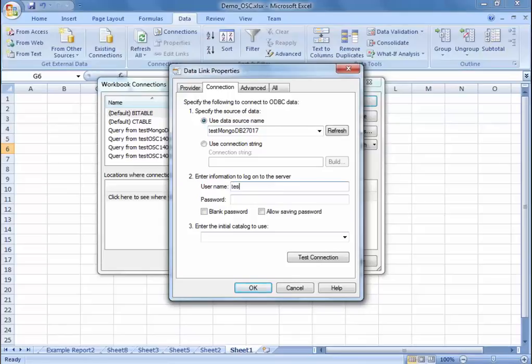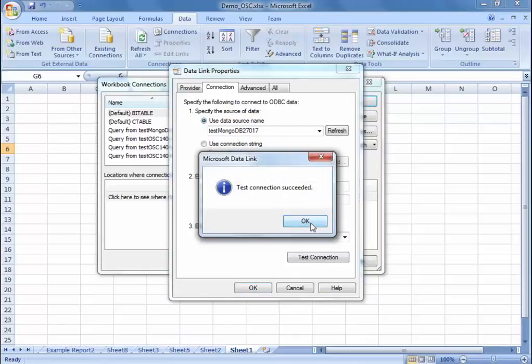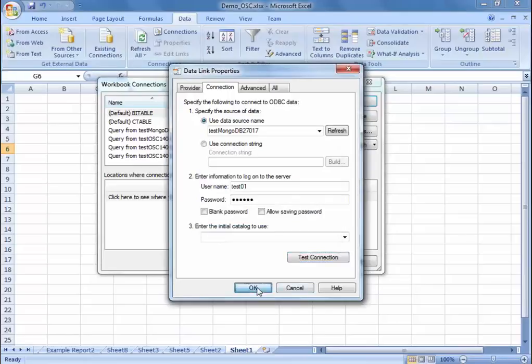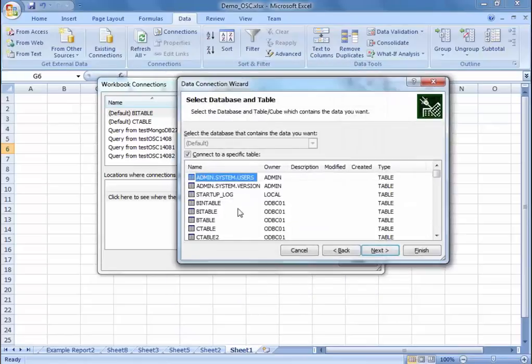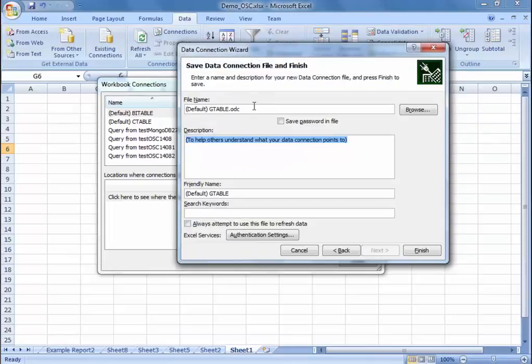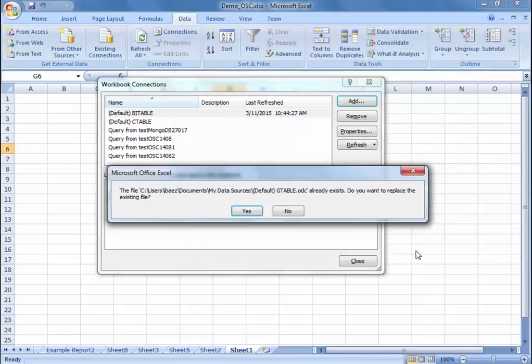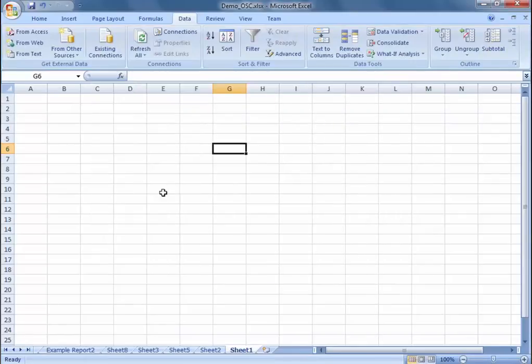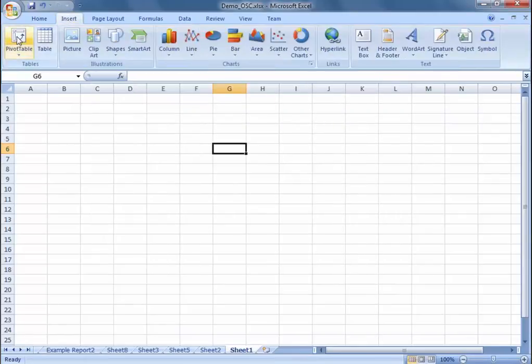And you're going to want to enter the username and password. We can test this connection, and it succeeded. So we're going to click OK. And now, again, we can select the tables that we want. So I'm going to scroll down to the same G table, and I'm going to click Next. You could change the name if you wanted. I'm just going to click Finish. So this is telling me that it already exists, so I'm going to replace it. And now close. So from there, I can now insert my pivot table.